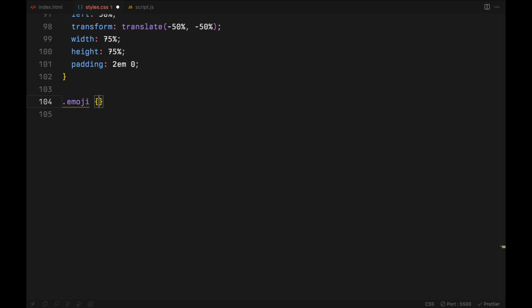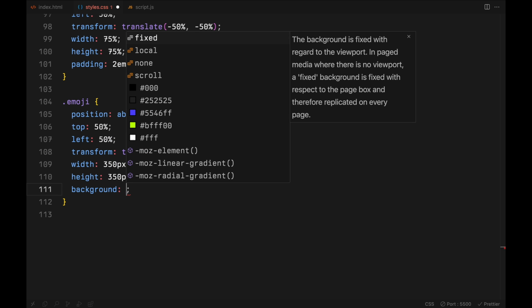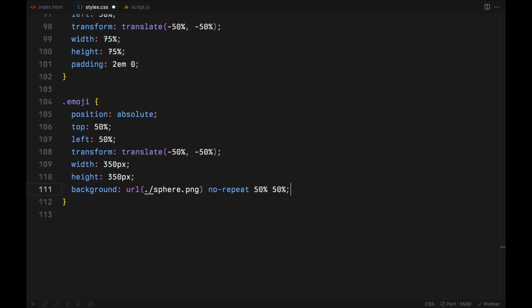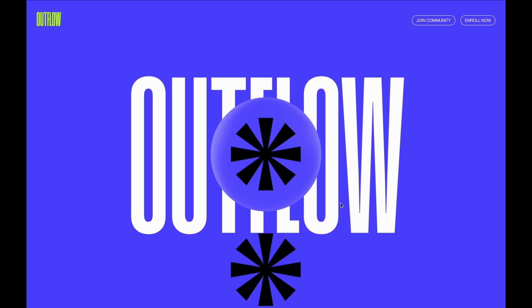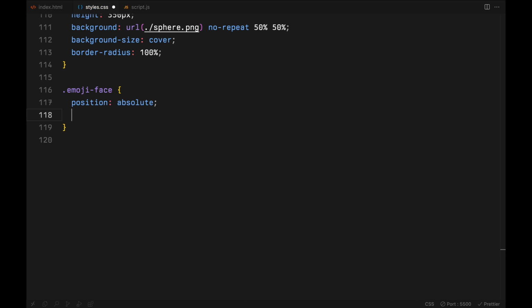The emoji will also be positioned in center horizontally and vertically. I'll give it a fixed width and height of 350 pixels. I'll also use a background image I created in Figma to use it as a background. Next, I will add some generic styles to the eyes and the mouth.